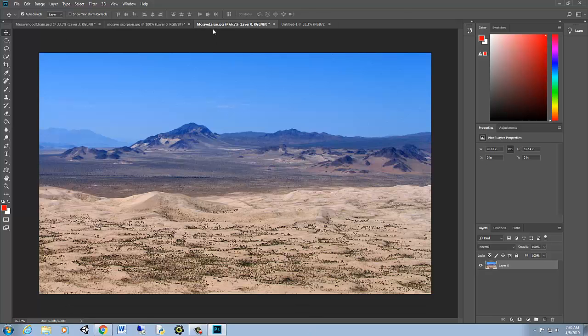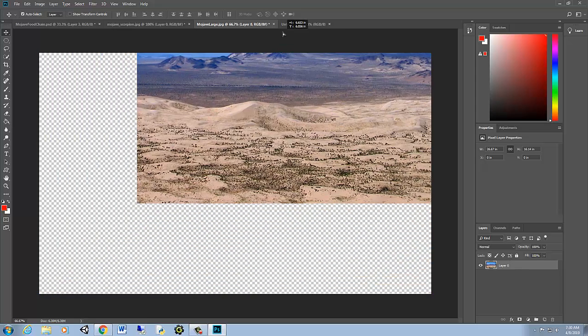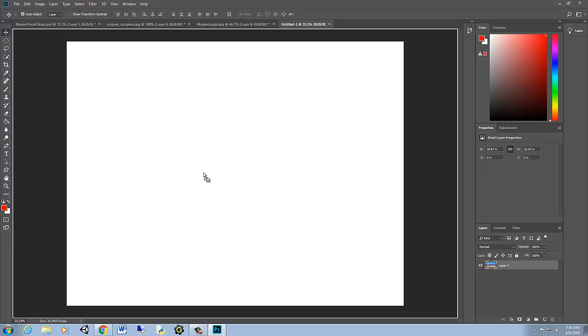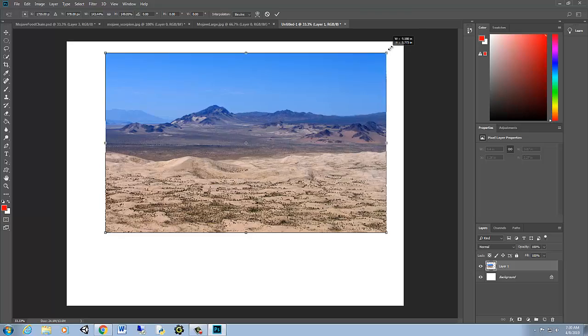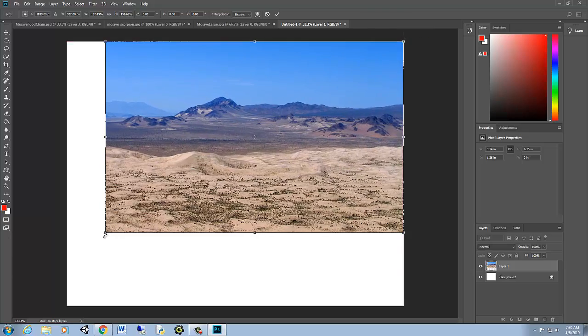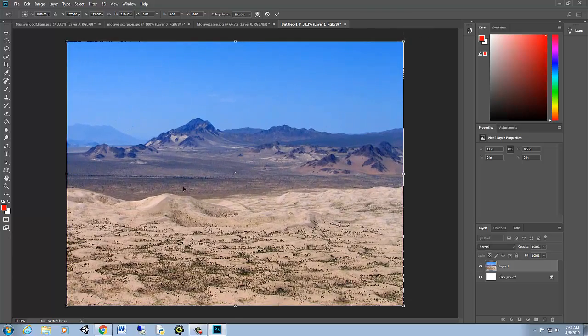Then I've got my large Mojave Desert picture. I've unlocked the layer down here, and I can just drag it and drop it. Control T will allow me to transform it and snap it into place, and I've got my background. Good. Hit Enter to accept the transformation.